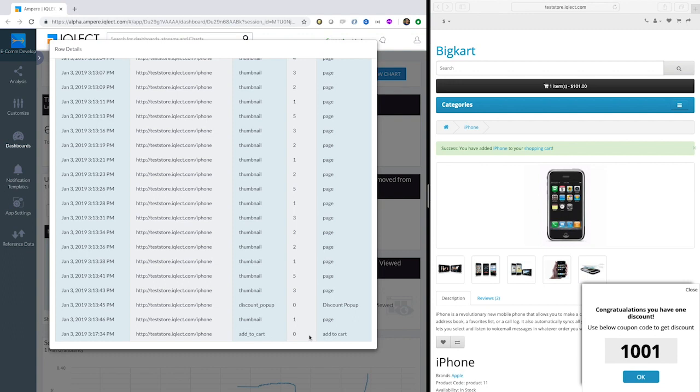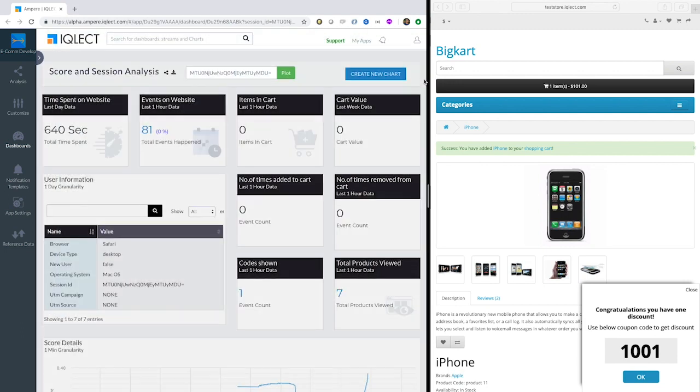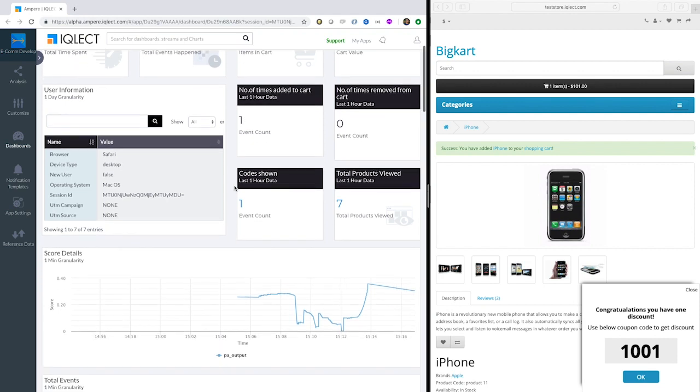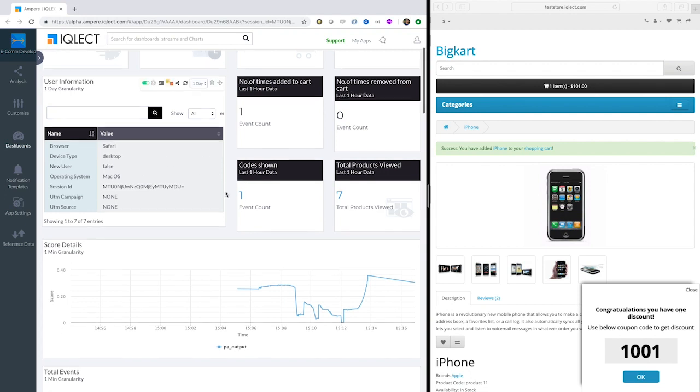You see there is an add to cart. So basically, the offer helped that user to add that item to the cart. You can see one item here. See the cart value. This is the user information, so it uses Safari and macOS.